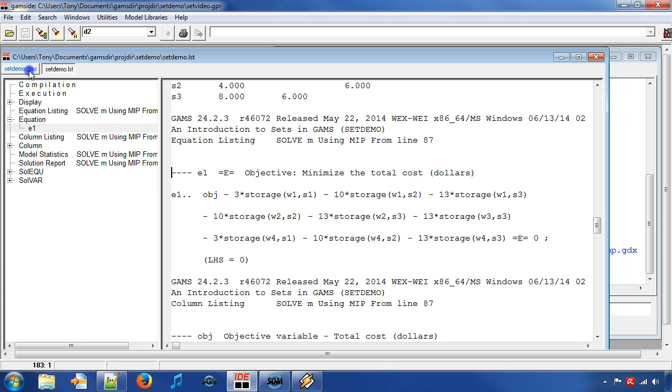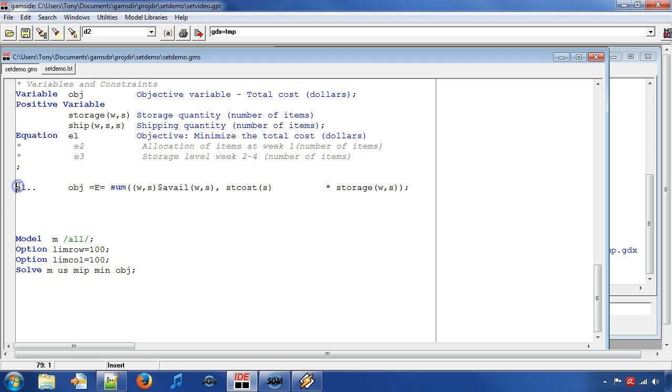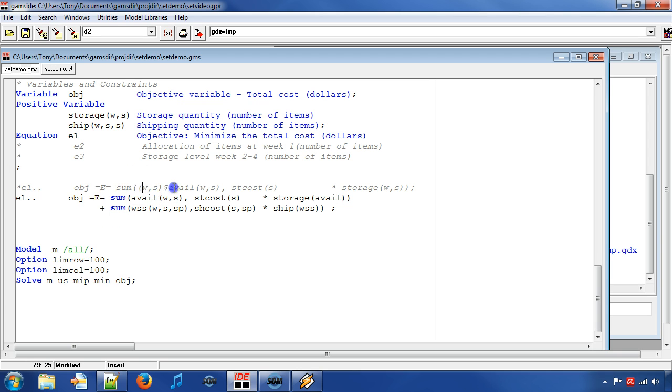However, a better way is to directly use the Set Avail, because now the logical condition does not need to be evaluated and the constraint requires less space. Note that we can use in the summand any set identifier that is used for the summation index. Hence, we can use the Set Avail as set index for the storage variable. In addition, we need to add the shipping cost to the total cost.